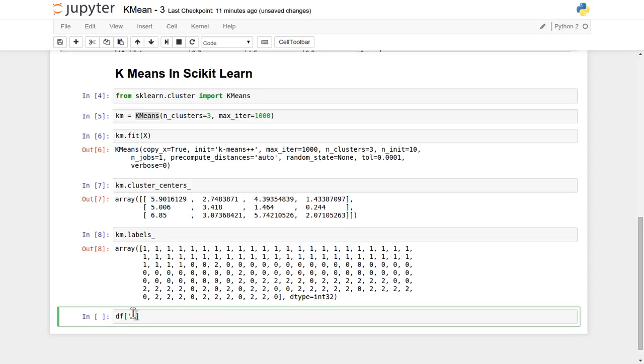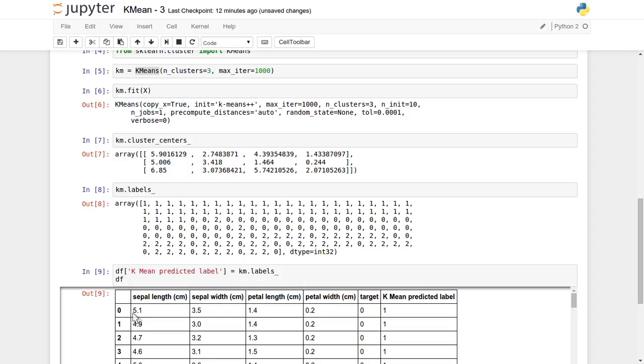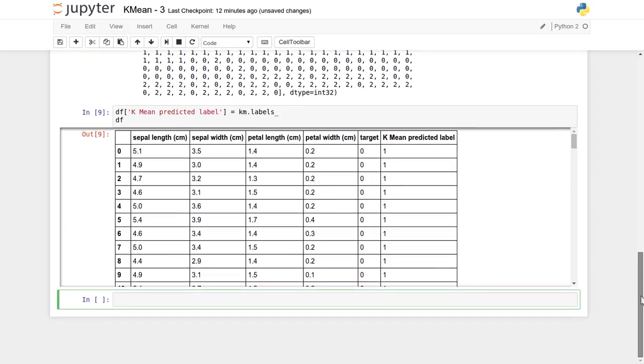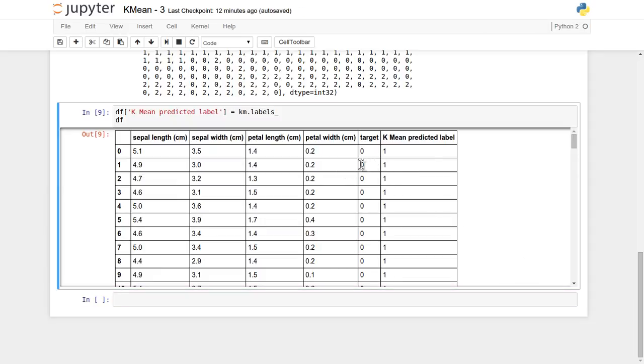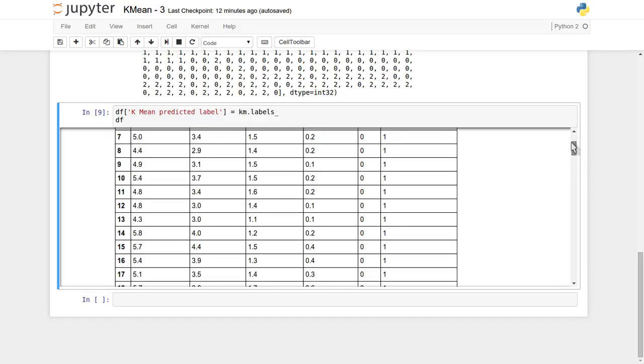So we'll actually calculate it. We'll add one more column to the data frame object, like a k-means predicted label, and we'll assign it to km dot labels, and let's just print it. Okay, here we can actually do the comparison. So it has displayed all 150 records here. The very first 50 records lie in one cluster.